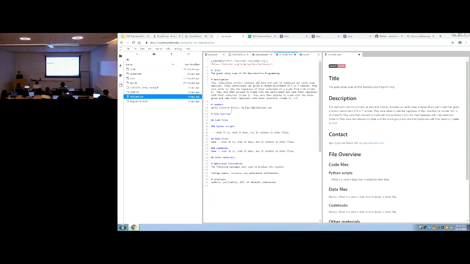You want to provide the contact information, but the most important thing is this file overview. So this is where you can talk about what's in your data set. How does that data set relate to your code, for example? Do you have some code that runs on some data and some code that runs on other data? Otherwise, people only know that if they actually start to read your code.